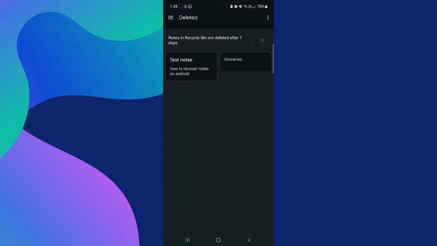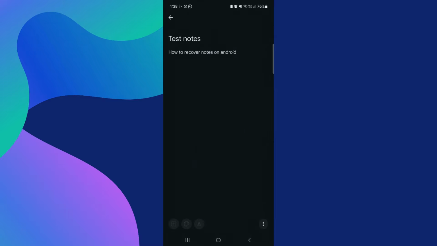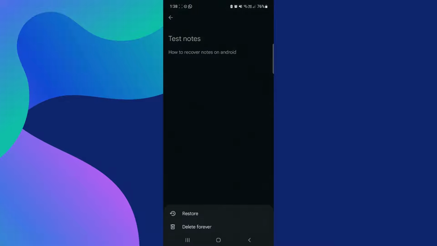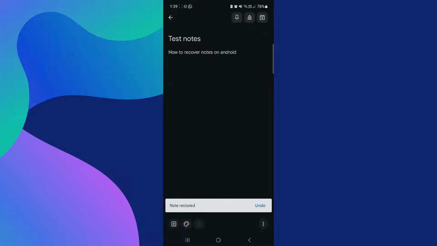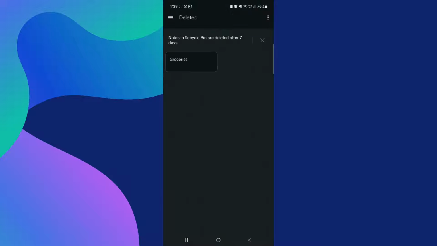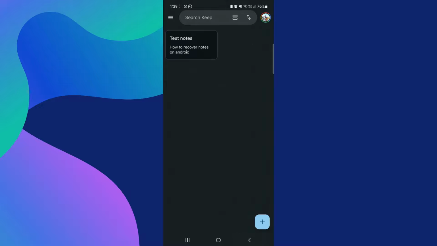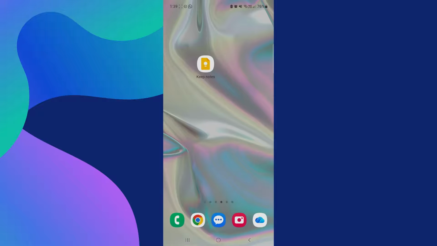Open the Deleted tab and carefully check if your deleted note is still there. If you find it, tap on the note to open it, then tap the three-dot menu in the corner of the screen and select Restore. As soon as you do this, the note will be moved back to your main notes list and will be available just like before.